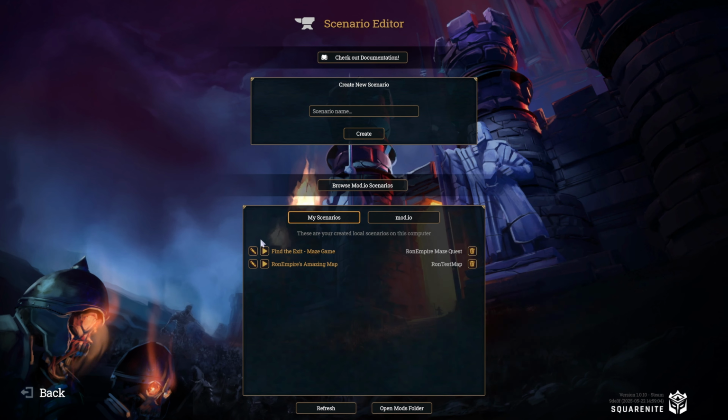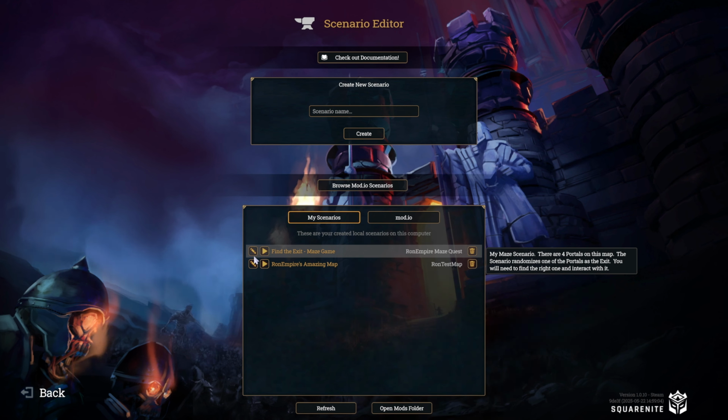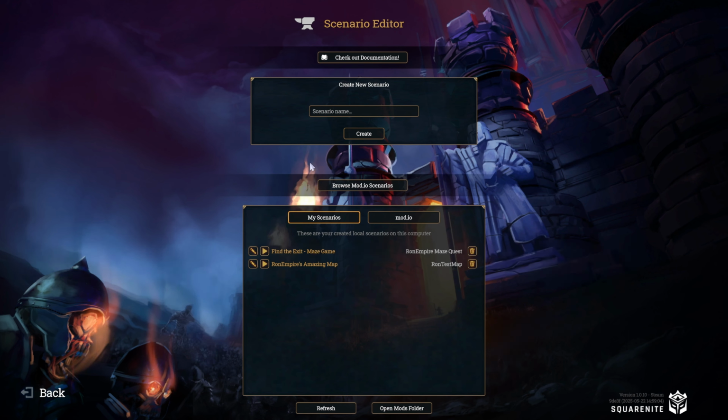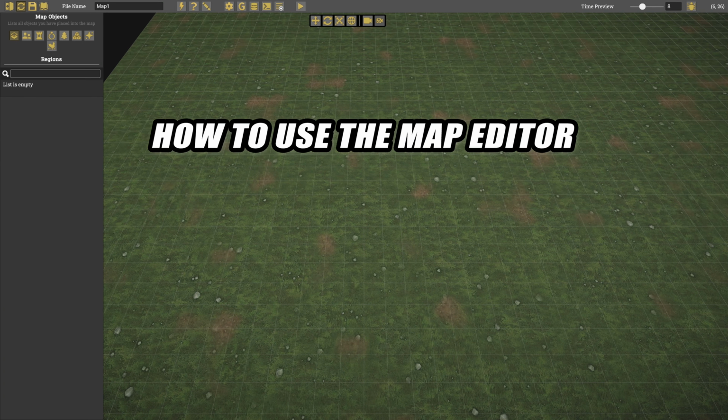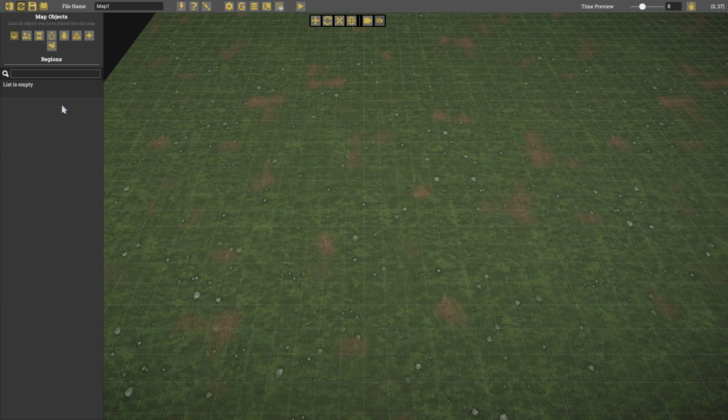As mentioned earlier, you can hit the Edit button from a scenario that you've previously created, or a downloaded one from the Mod.io, or by entering a scenario name and hitting the Create button. Let's launch the editor. First, let's go over the user interface for the editor.